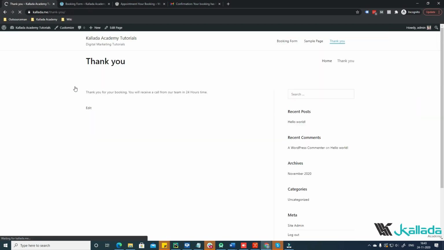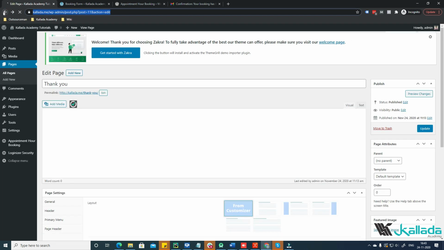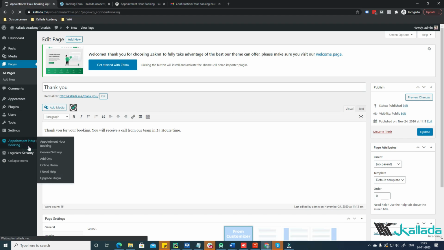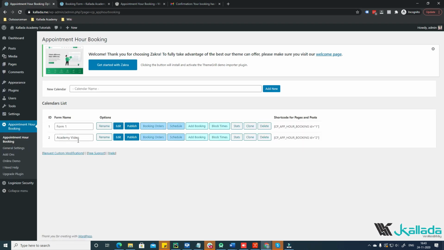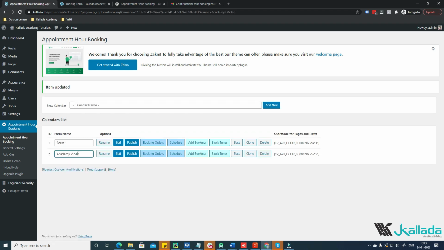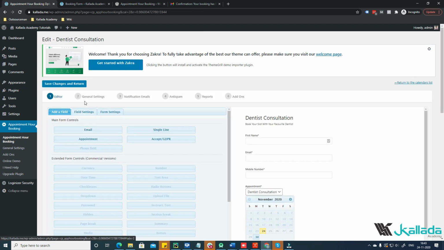And let me just view the page to make sure that it is working. Okay, perfect. It's working. So I'll just copy this, go back, and we'll go to our booking and see here. Academy video. This is something we have created. So I'll just rename it as maybe dentist consultation. I think that's a good name. Dentist consultation. And I'll rename it. And after that, I'll go to edit again and I'll give my thank you page here.